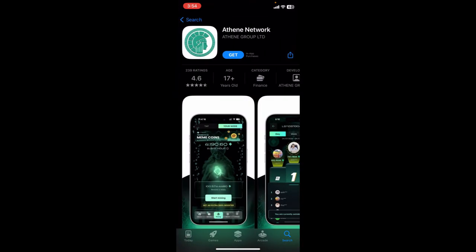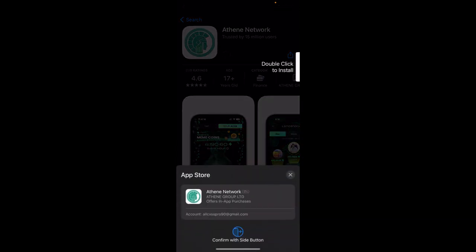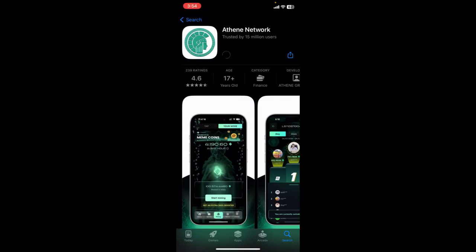After you tap on it, you can see the icon for Get. You are looking to download the Athene Network, right? Just simply tap on Get. After you click on Get, you need to verify your Face ID. As soon as you verify your Face ID, your app will start to download. It might take some time. It will vary according to your Wi-Fi speed.